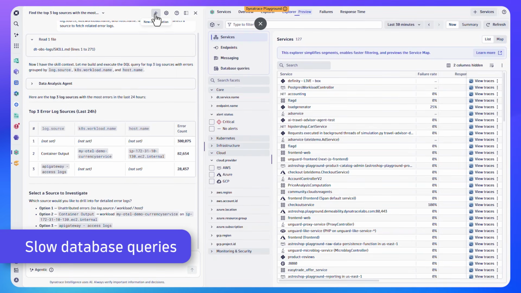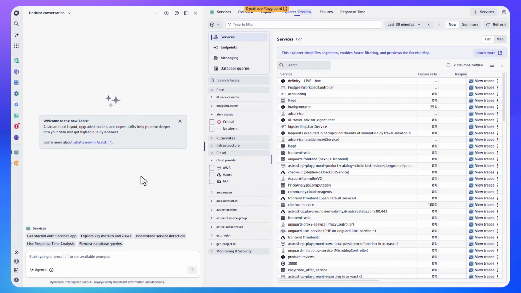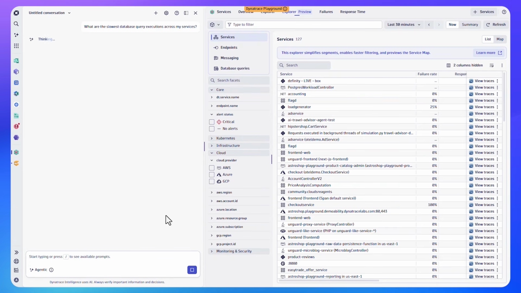What I like, and I'm opening up a new conversation here, I like to understand things like service detection, key metrics, or slow database queries. This is actually one of my favorites. Many services are accessing a backend database. I've seen in my life many situations where database access was problematic, too many round trips to the database, the classical N+1 query problem, and so on.